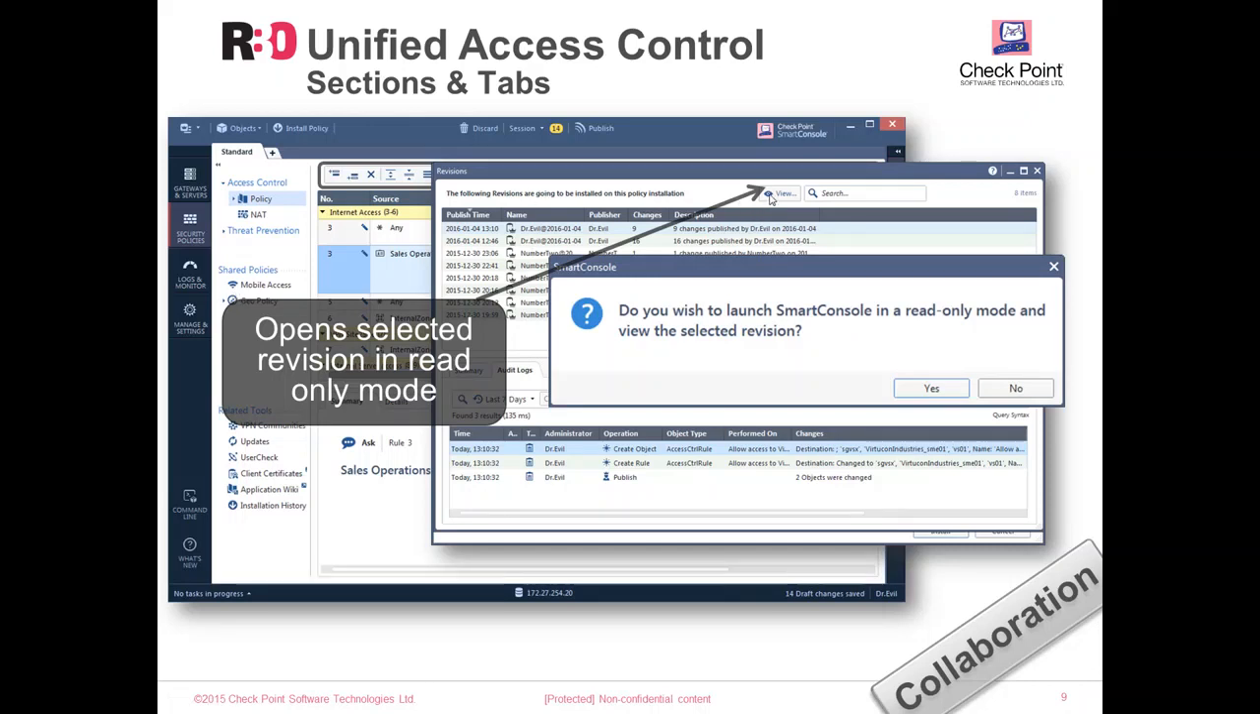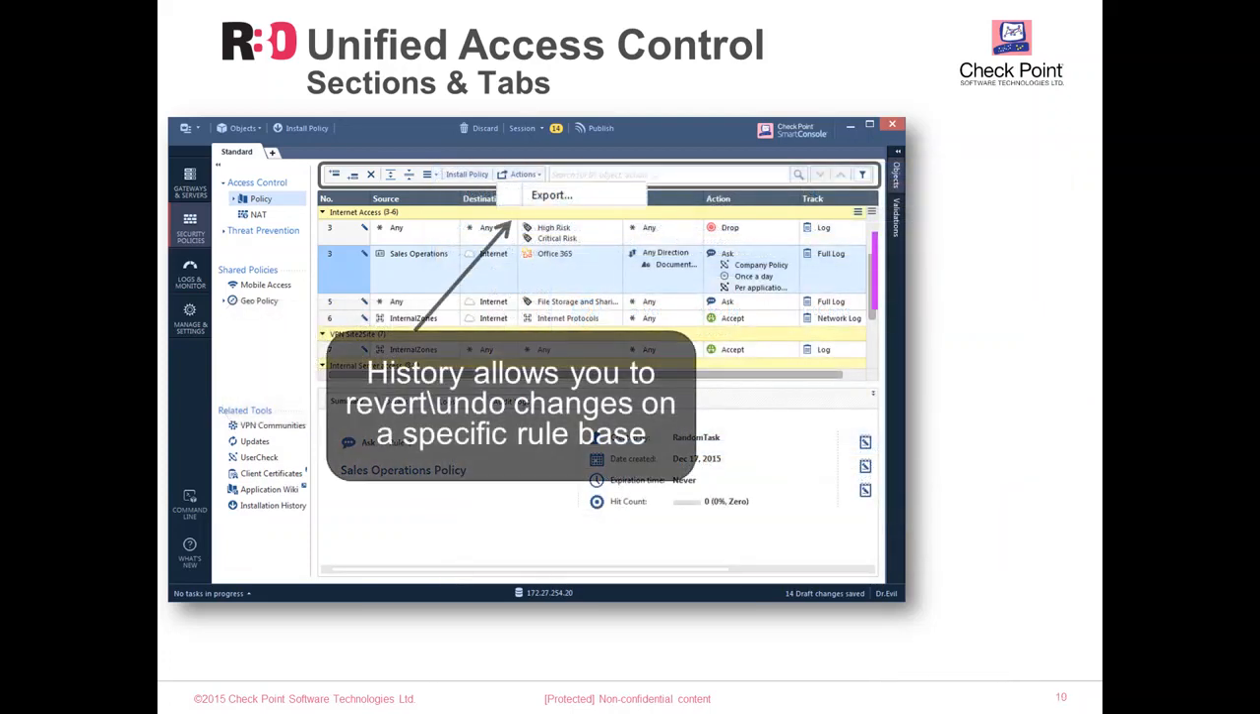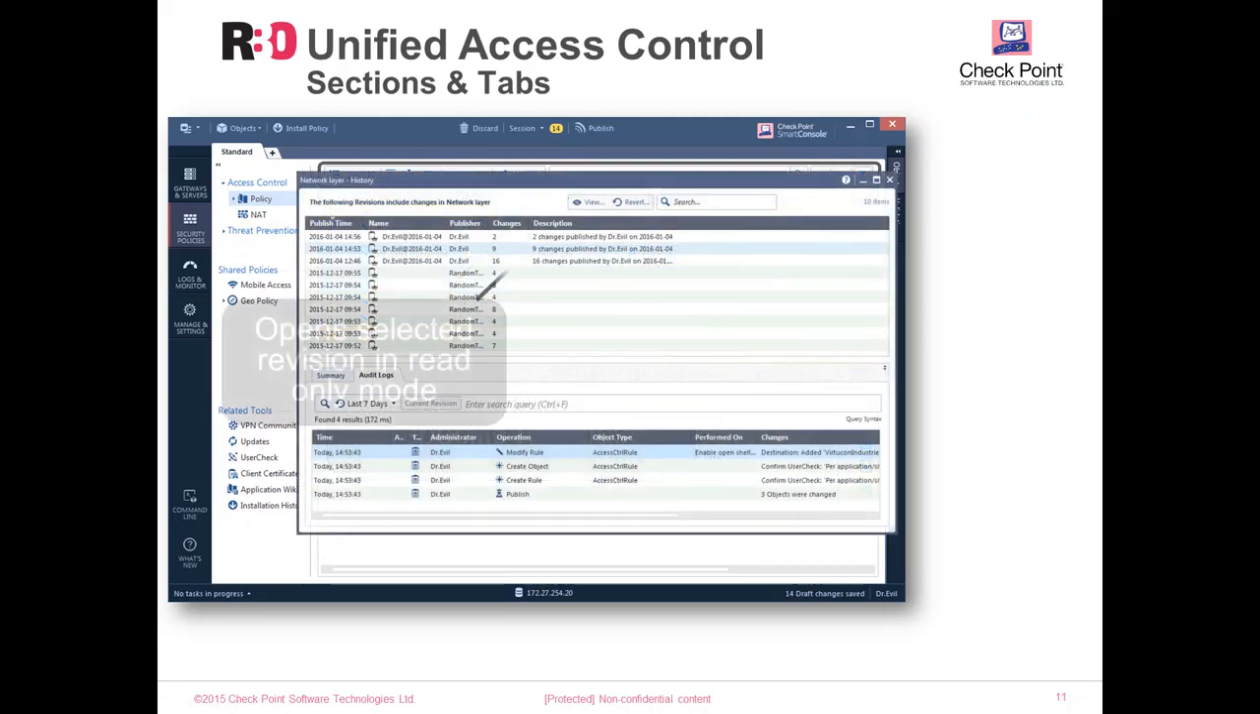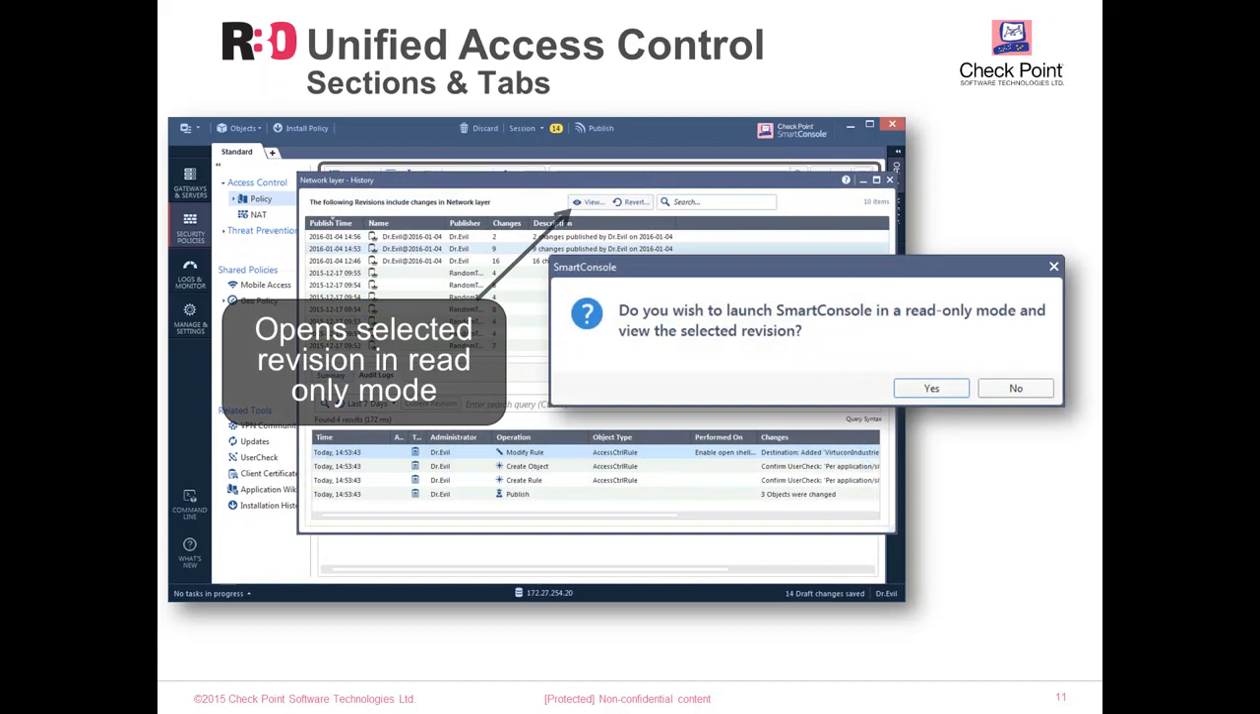If I press the view button, I have the possibility to launch a read-only view of that security policy to get a graphical view of how the security policy looks like before the changes to the current policy. Under the actions, I have a possibility to export the security policy to a CSV file, or I can press history. History allows me to revert or undo changes on a specific policy or rule base, which means that if I want to revert some changes inside my rule base, I don't need to revert the entire database. I can only select to revert that specific policy to go back to basically square one.